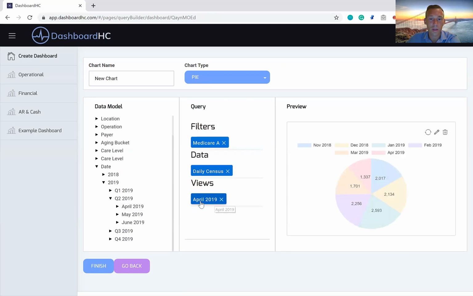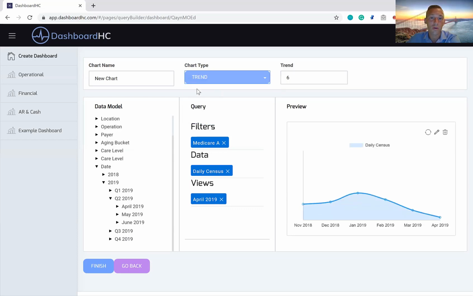So I'm going to bring this to April. Right now, this looks really weird because it's set to a pie chart. So for this one, we want to make sure that we can customize the chart type. In this case, we're looking for a trend. Since we have that date in the view section, we're going to click trend, and it shows a trend of 6. So you can see the trailing 6 months here.